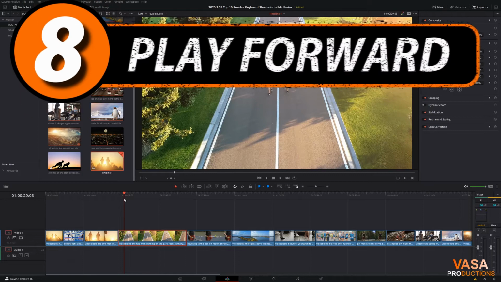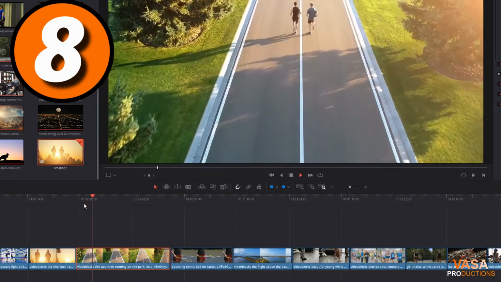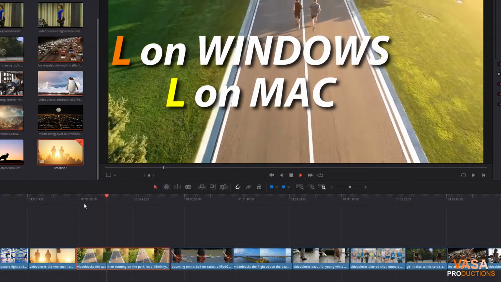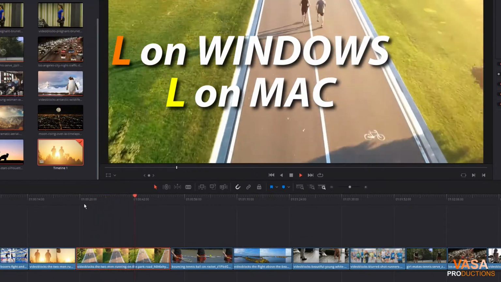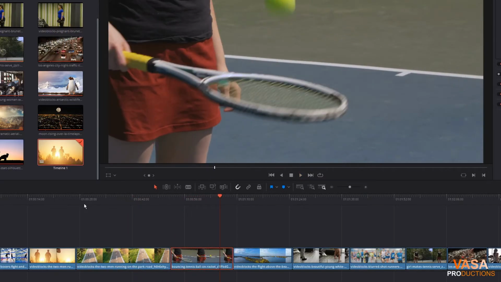Number 8 is going to be a simple one. It's going to be play forward, and that's just hitting the L key, right? If I hit it once, it speeds it up a little bit. If I hit it twice, it speeds it up a little bit more. Hit it again, we're really fast forwarding. What this does is it lets you go through a timeline and really decide what you want in that timeline.